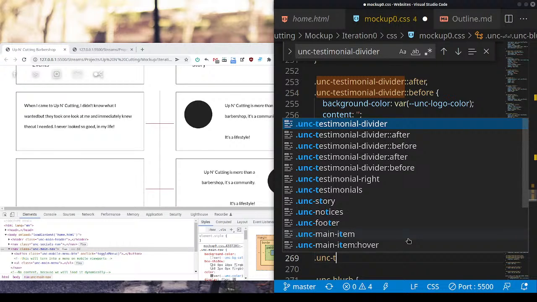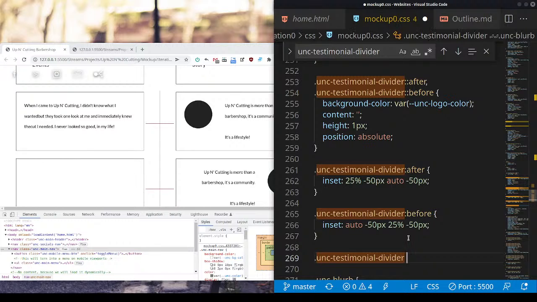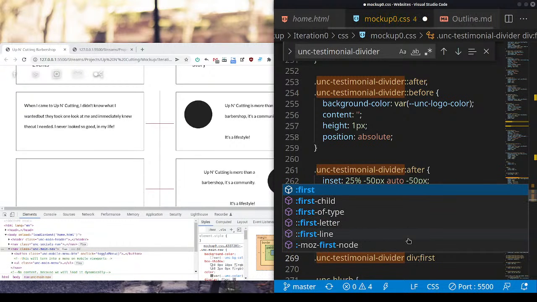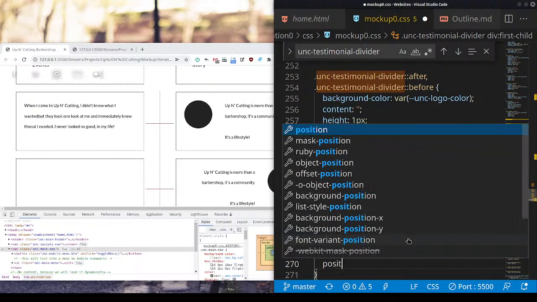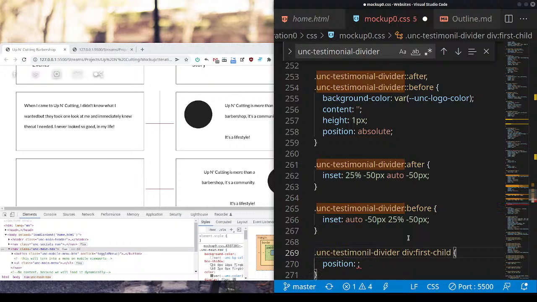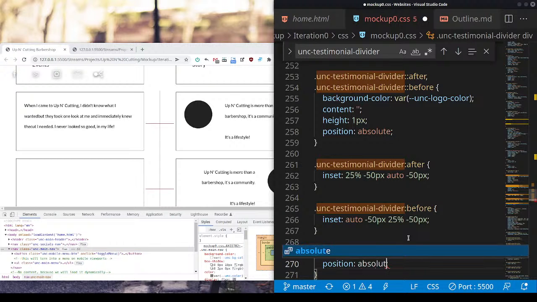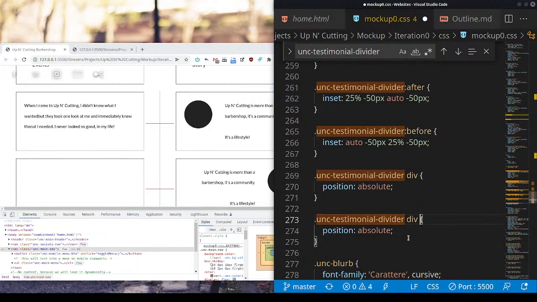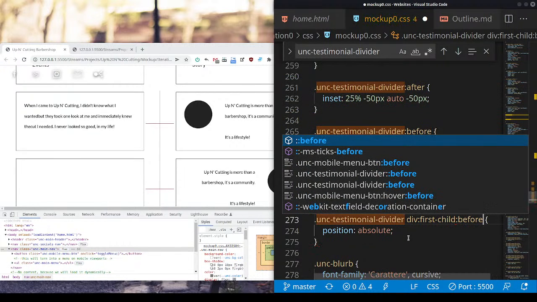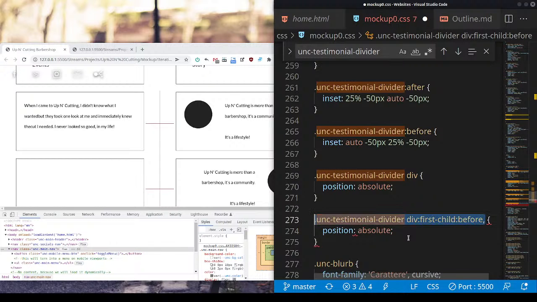UNC testimonial divider div first child position. Wait, let me take out the first child here and have both of them positioned absolutely. Drop the first shell back in here, and let's have before and after.